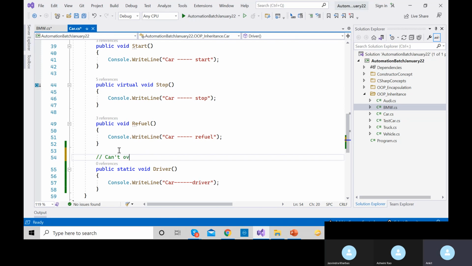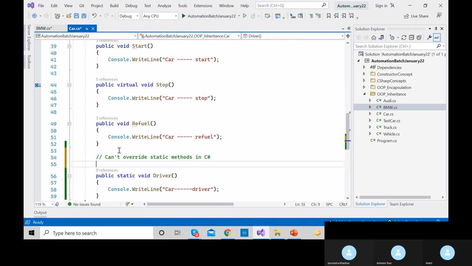And not override static methods in C sharp. Can we overload the static methods? Yes, I have given you many examples. Even the best example is the main method. Can we overload the main method? Yes, we have seen many examples.